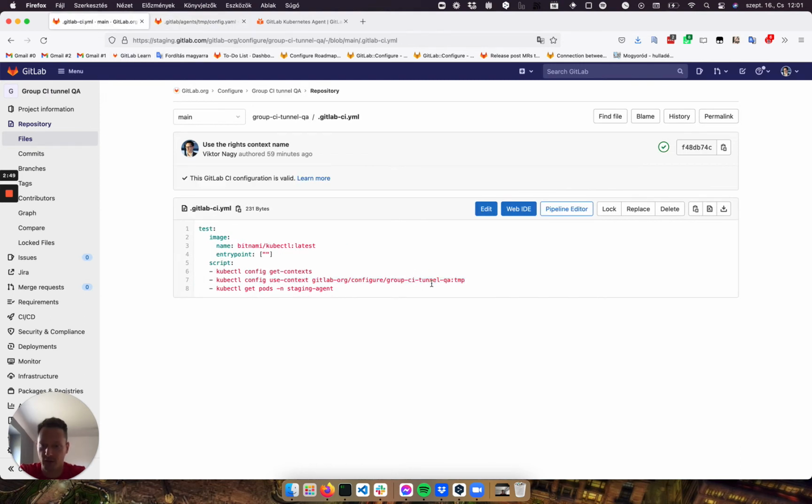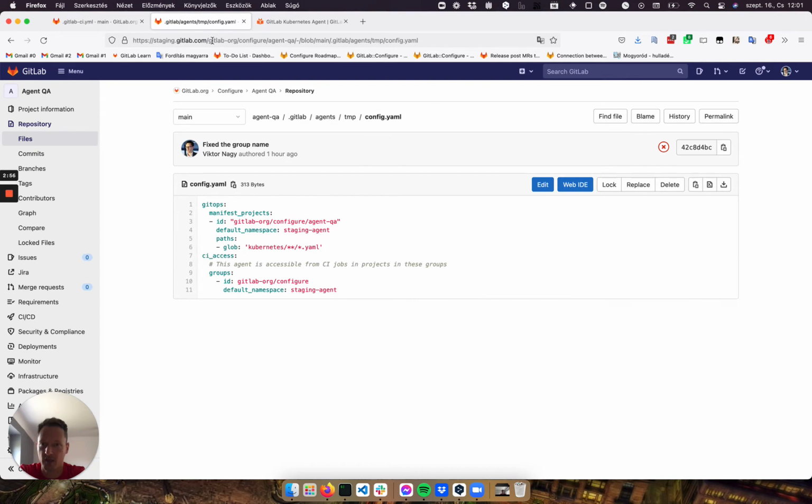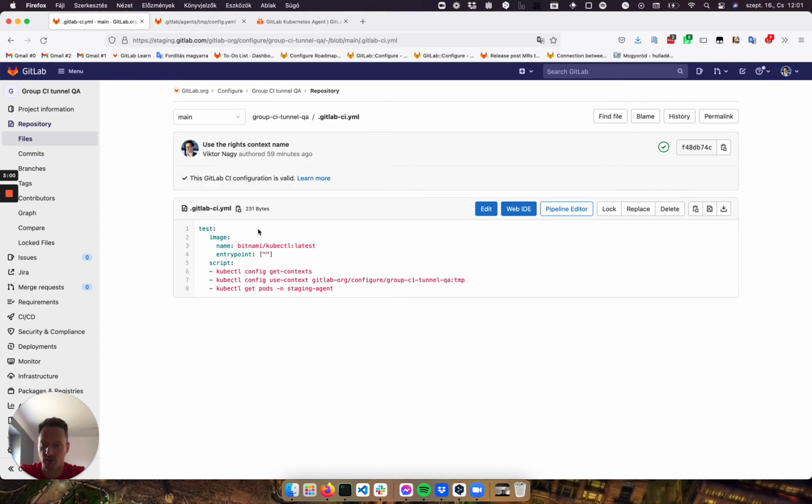If you look very closely now, you can see an error where I have to specify the same project name. This is by error. You have to specify the project name of your agent configuration project, not the project that you are using. And then we'll see if we can actually reach the cluster from CI specified at the group level using an agent from another project. Let me start this pipeline.